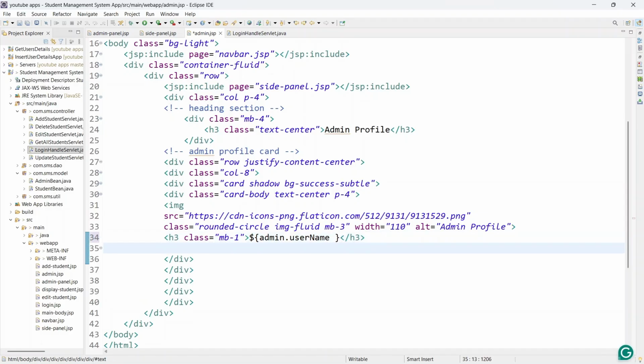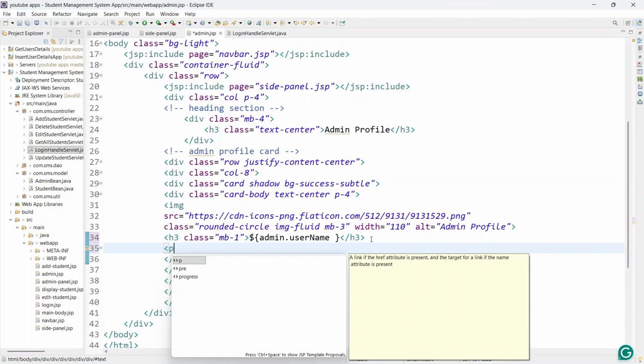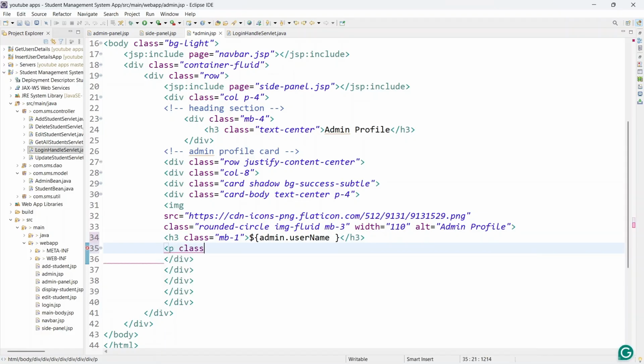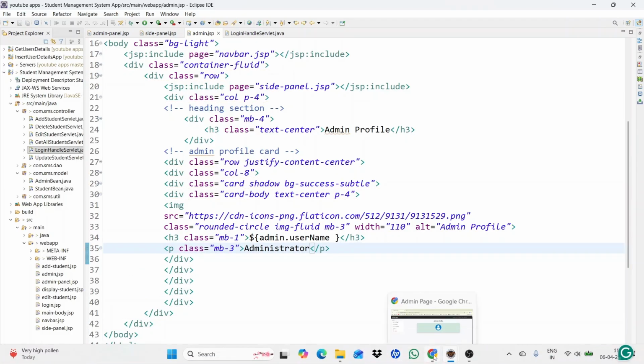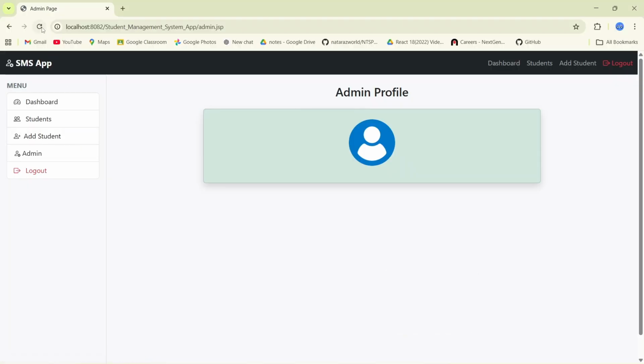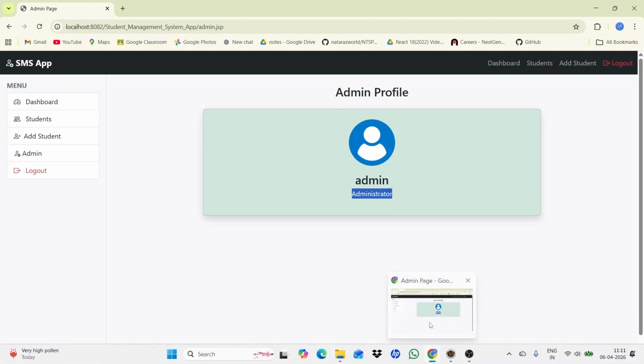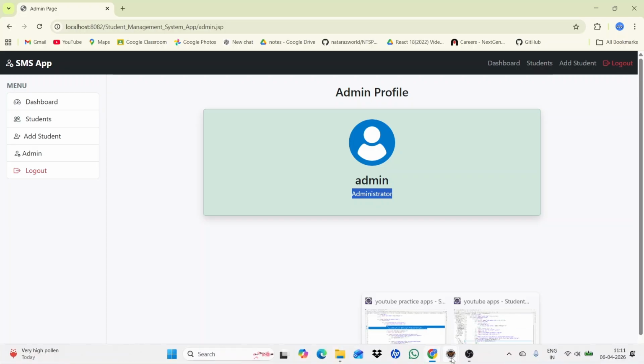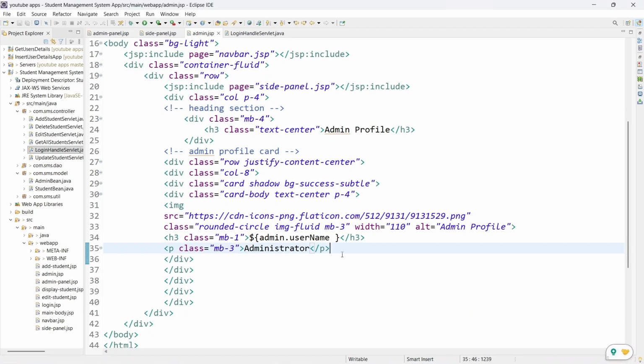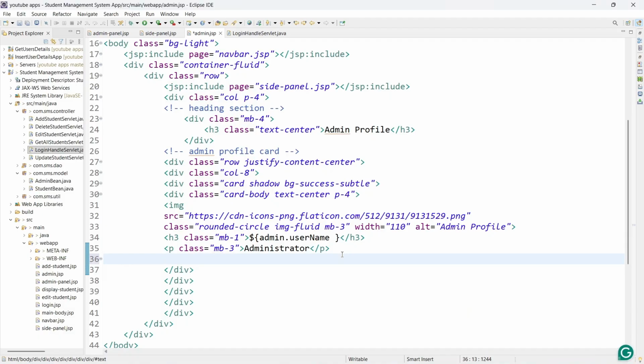And after that I will just use a paragraph to say administrator, and the class is margin bottom 3. Save the changes and see whether they are reflected in our browser or not. Refresh the page. So here you can see it is printing admin because our admin name is admin. That is what we have saved in the database, and here it is saying administrator. And after this, now we will print the admin details in a list group. After the paragraph tag, here take a list group.